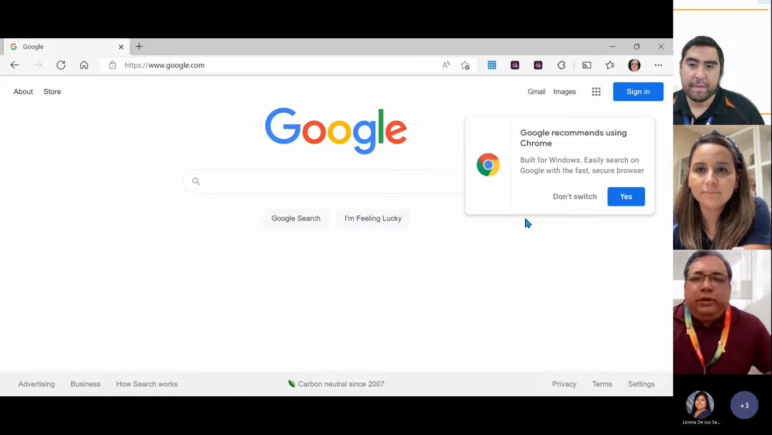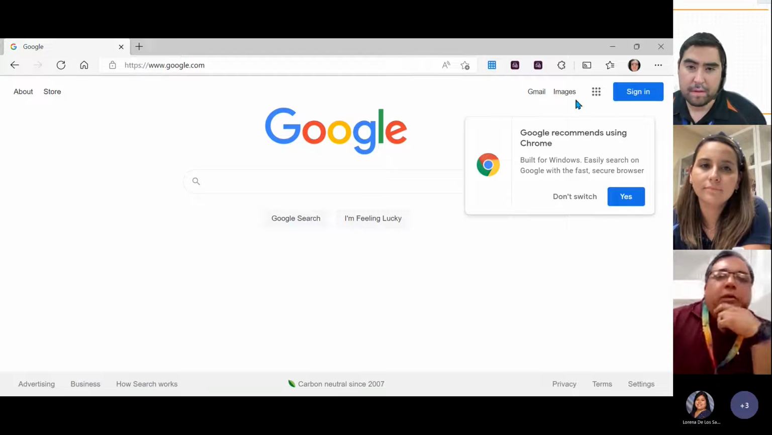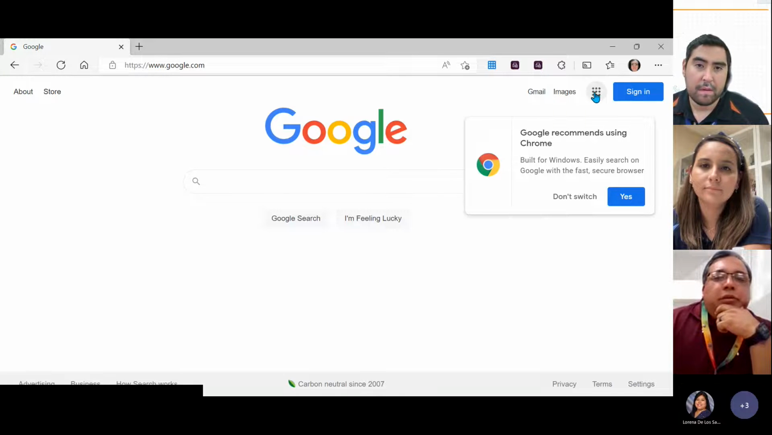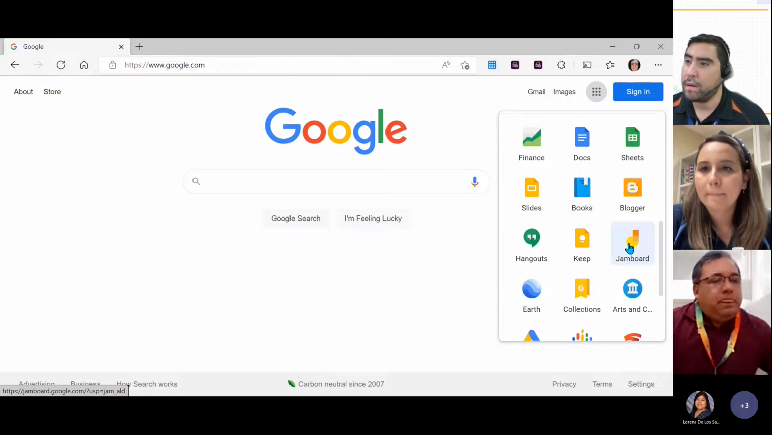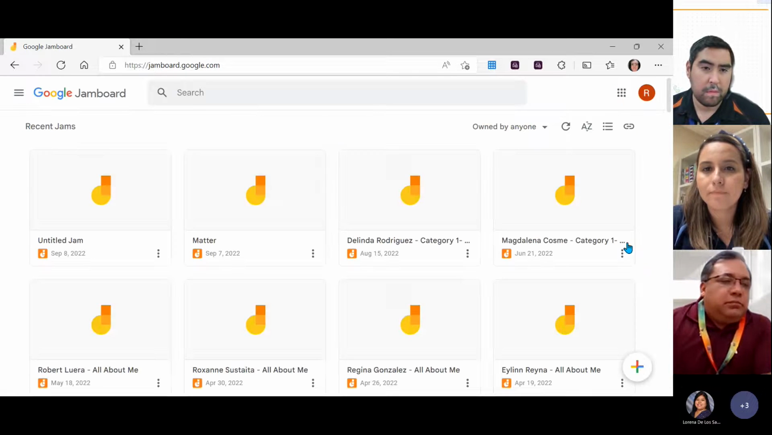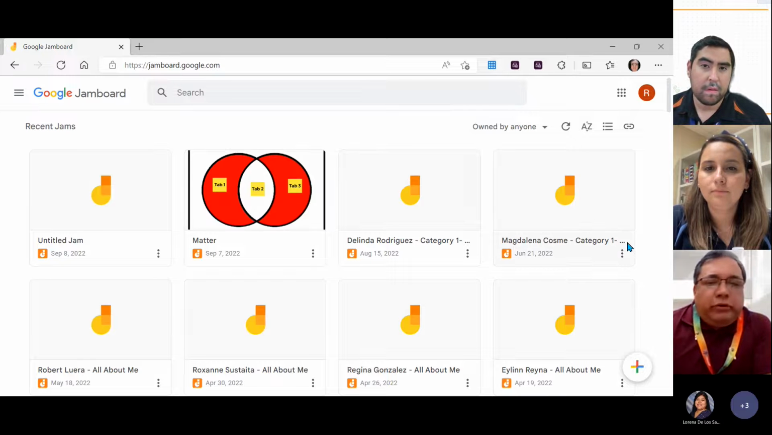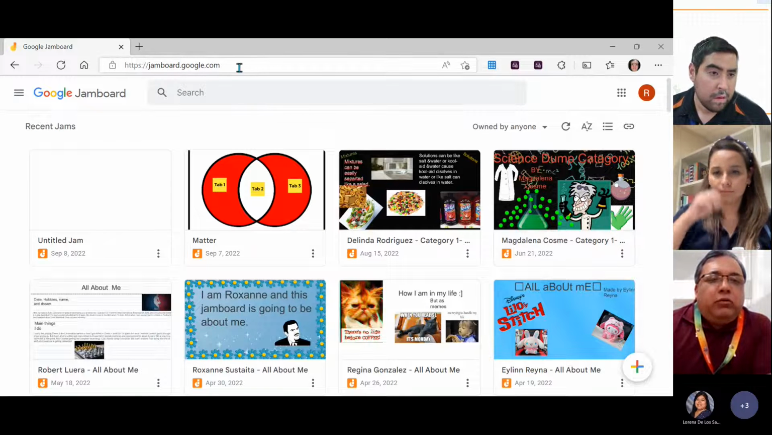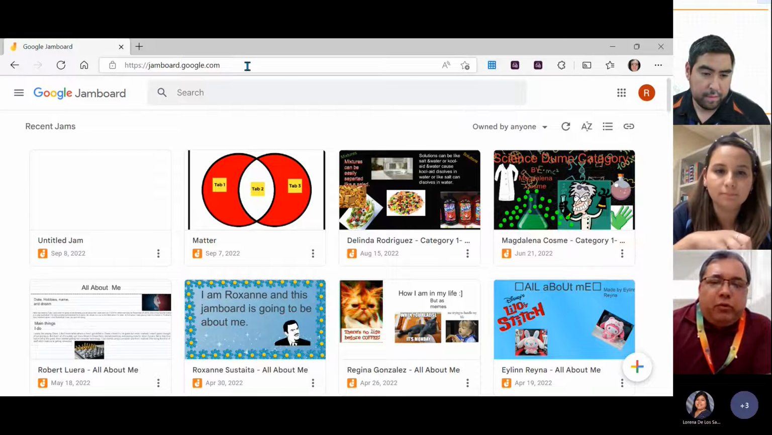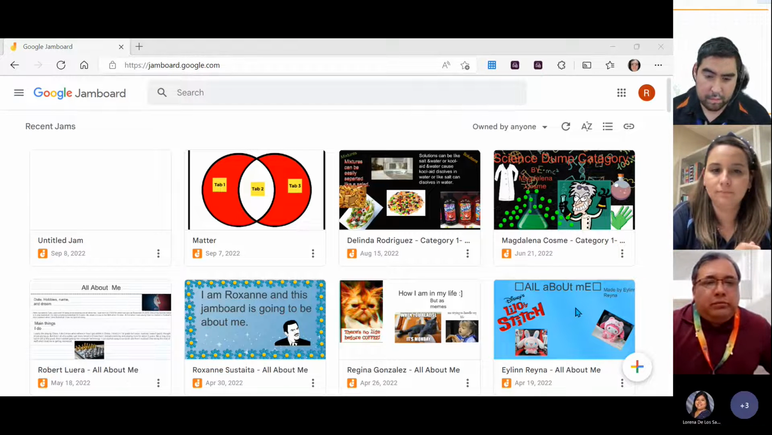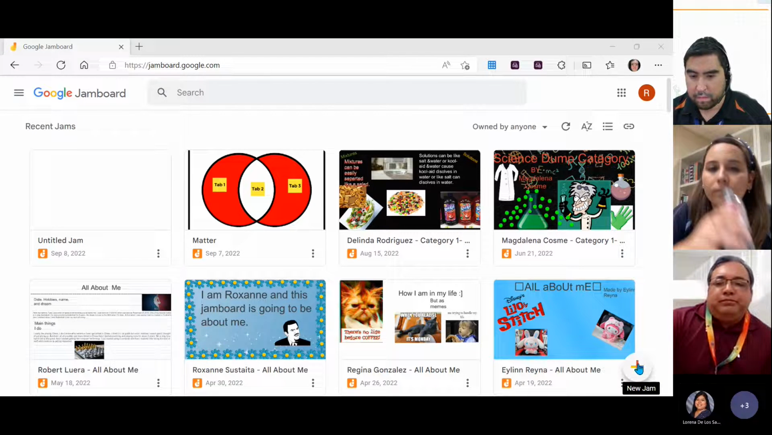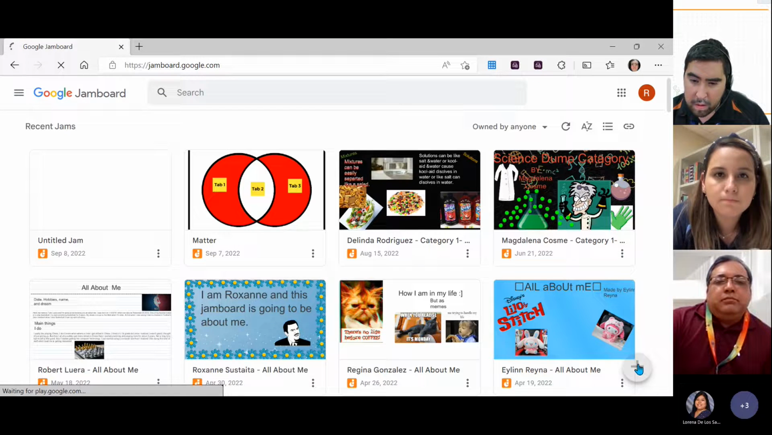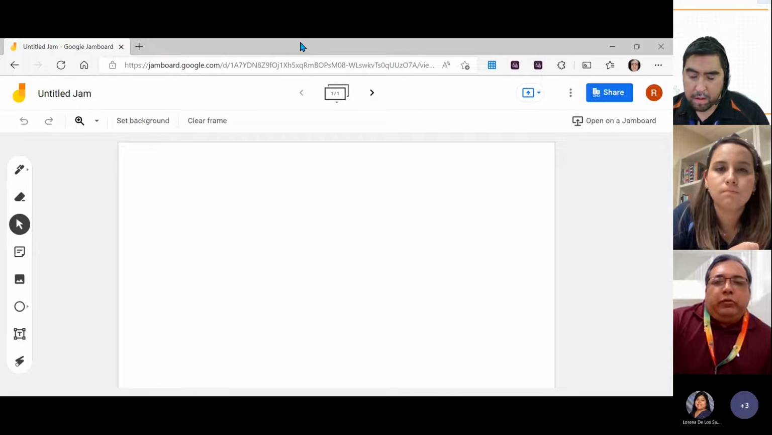Okay, so it's in the G Suites. It's available in G Suite. So if we go to the waffle in the Google Apps, you scroll down, look for Jamboard, and you click on Jamboard. You can also go to jamboard.google.com. You can type it in, and it'll bring you to your Jamboard. So to start a new jam, you click on the plus sign at the bottom right-hand corner. And that'll begin a new jam to start with your class.